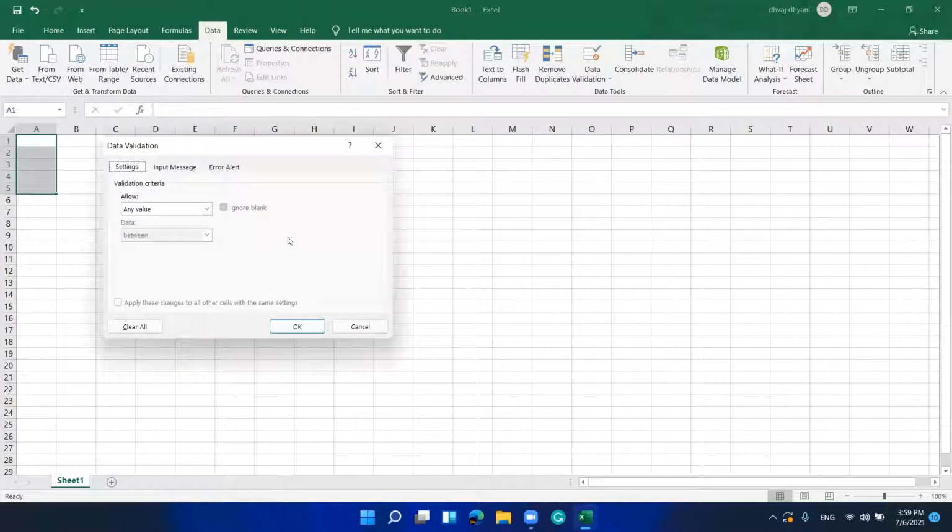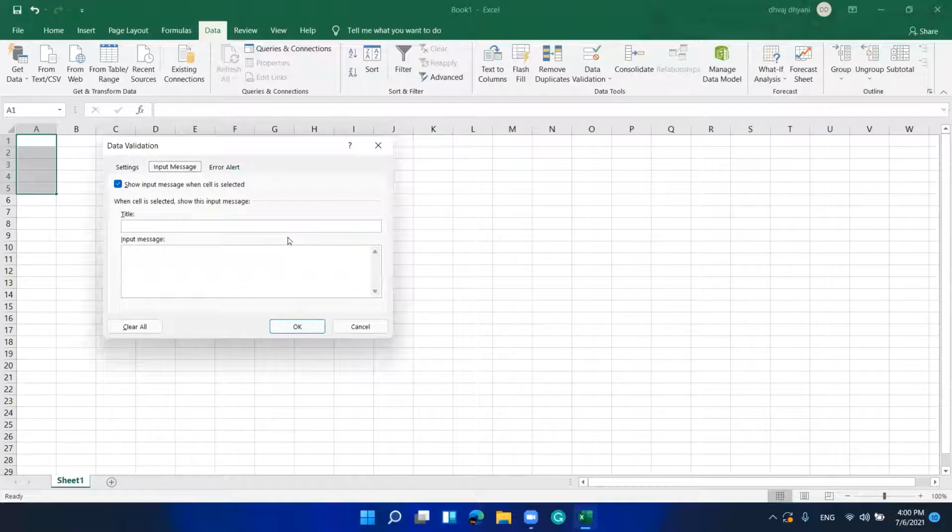Data validation dialog, validation criteria. Here are 3 tabs, so let us discuss which are they. We can switch through them by pressing Ctrl plus Tab. One is the Settings tab, then the Input message tab, and the Error alert tab.